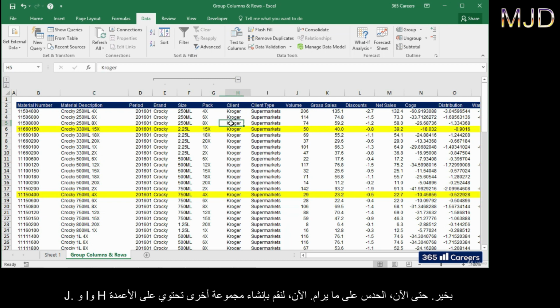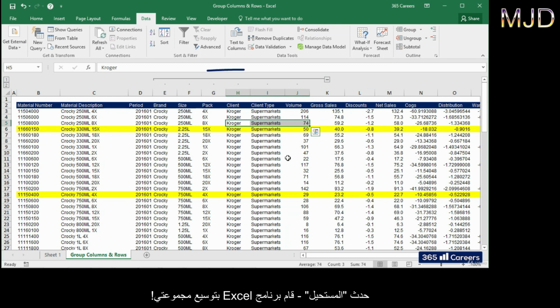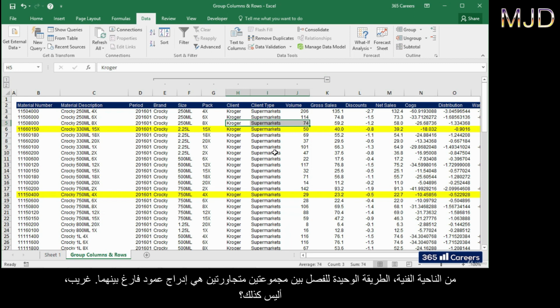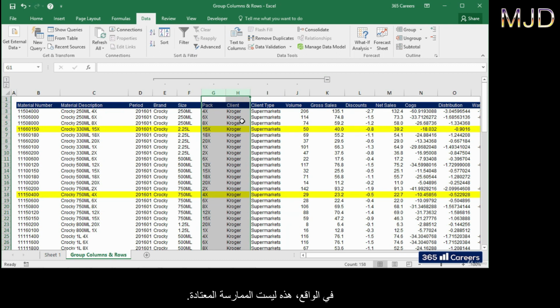Now, let's create another group with the H, I, and J columns. The impossible happened. Excel enlarged my group. E, F, and G on one hand, and H, I, and J on the other hand, are not 2 separate groups. Technically, the only way to separate 2 adjacent groups would be to insert a blank column between them. Strange, right? Actually, this is not the usual practice.